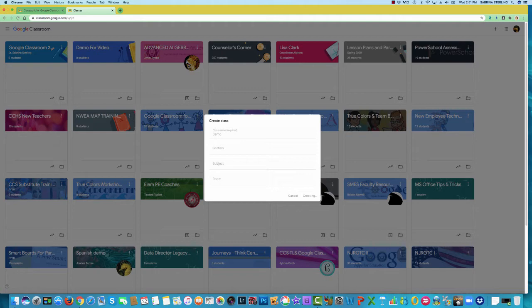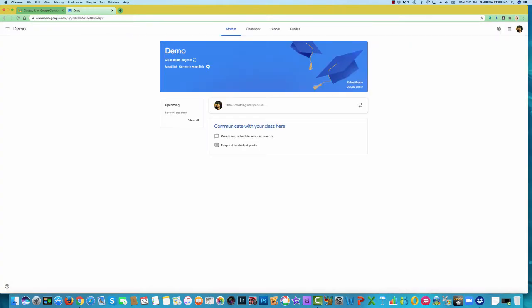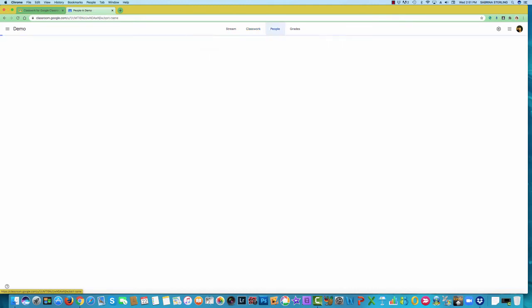Now, if it's the first time that you've logged into your GX account, there may be some menus or wizards that will sort of take you through all of the steps and all of the features. I would advise you to check those out if it's the first time. Now, you'll notice that in Google Classroom, you'll have a stream, a classwork, a people, and a grades tab.